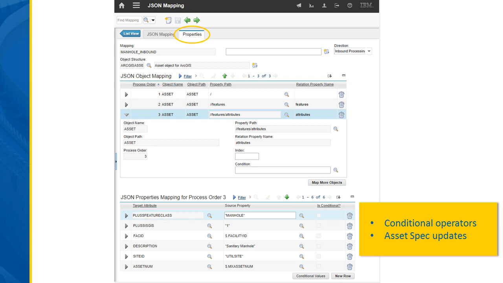So you'll notice, for example, on the FAC ID field in Maximo, we see a $facility ID on the source property. That represents a field in the GIS data that we want to populate into Maximo. You'll notice there's a few spots where we have characters with double quotes, and those are just fixed values that we want to be populated when the records are created inside Maximo.